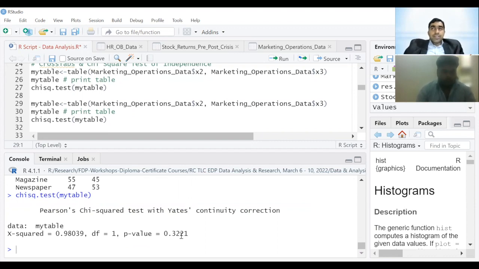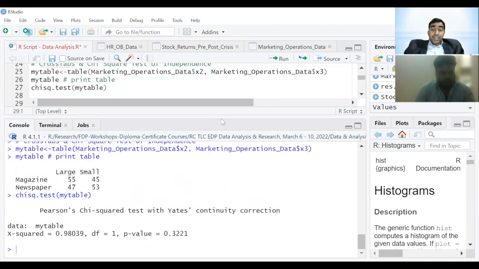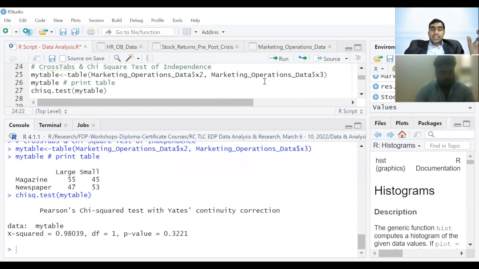And the p-value is 32%, which is more than 5%. What is the null hypothesis of the chi-square test? We are basically doing the chi-square test of independence here. So the null hypothesis is that the two variables x2 and x3 are independent of each other. I had explained to you that in the chi-square test of independence, we use two categorical variables. So x2 and x3, the two categorical variables, are independent of each other. So that null hypothesis cannot be rejected. And you can see from the data pattern also, the distribution is uniform. The distribution of large, small firms or industry type does not depend on each other. So this null hypothesis of no relation or independence cannot be rejected.